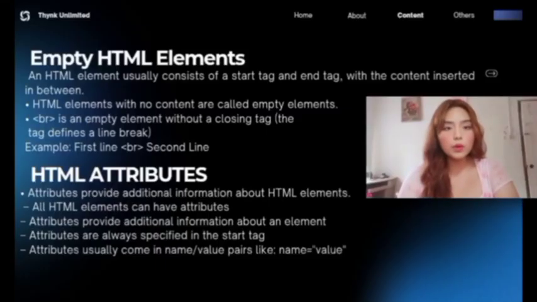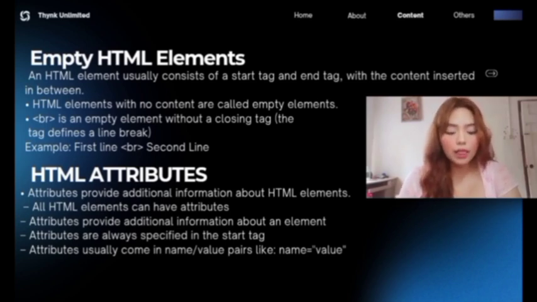Hi everyone, we were going to talk about empty HTML elements. So when we say empty HTML elements, first we're going to define HTML elements. An HTML element consists of a start tag, content, and an end tag. The content is in between the start tag and end tag. And when we say empty elements, HTML elements with no content are called empty elements. For example, BR, or the break line, is an empty element. It's usually used for a line break.